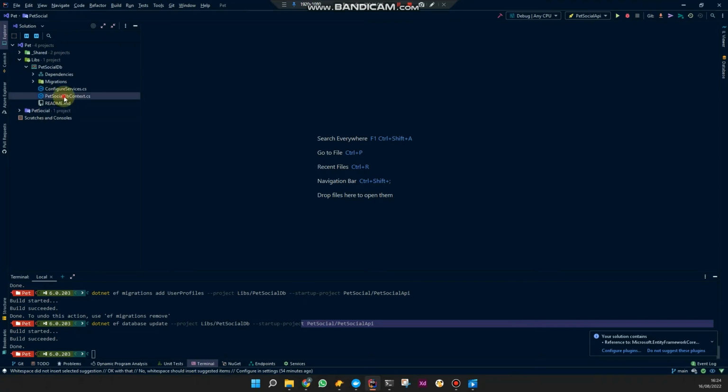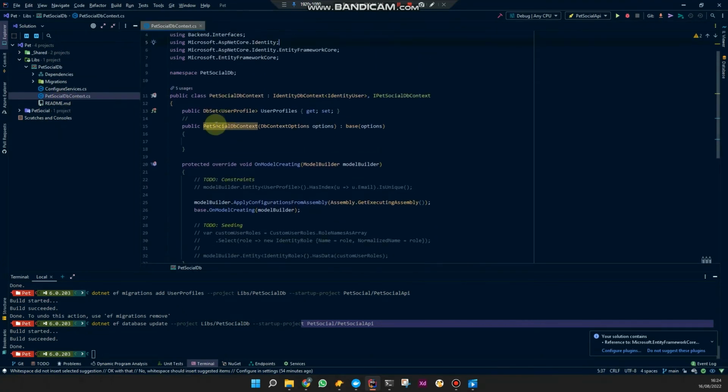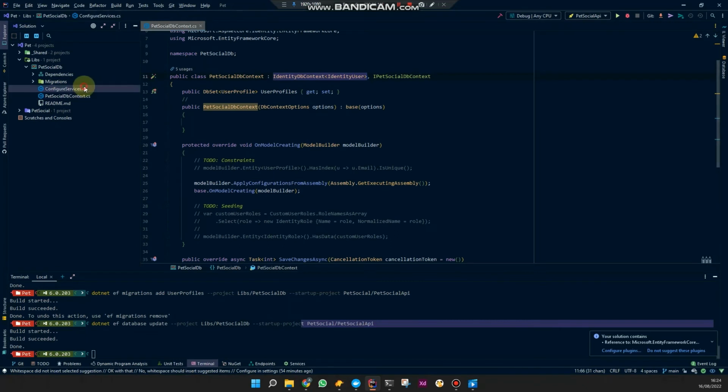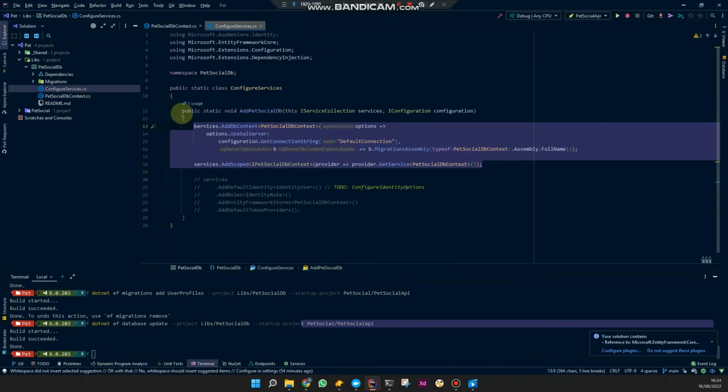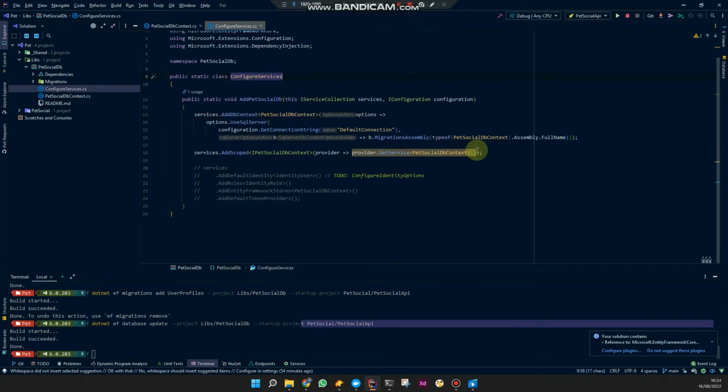Okay, so we did that. Then we go to the configure services file. Jason Taylor calls this file dependency injection. You can call it whatever you like. I like to call it that because it's actually configuring services.